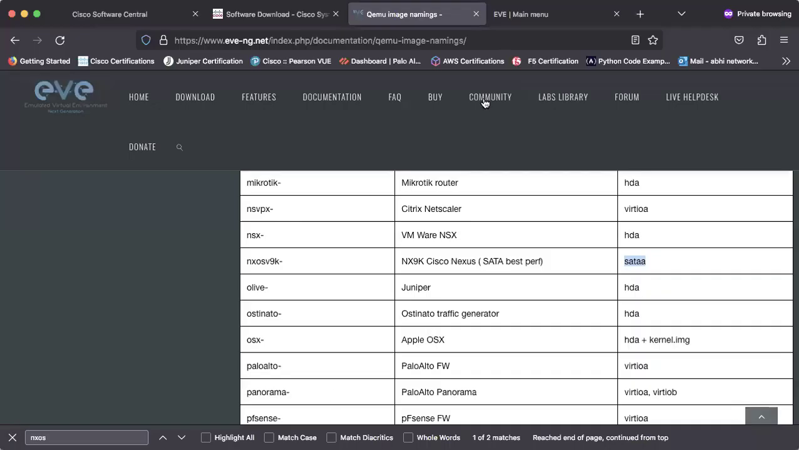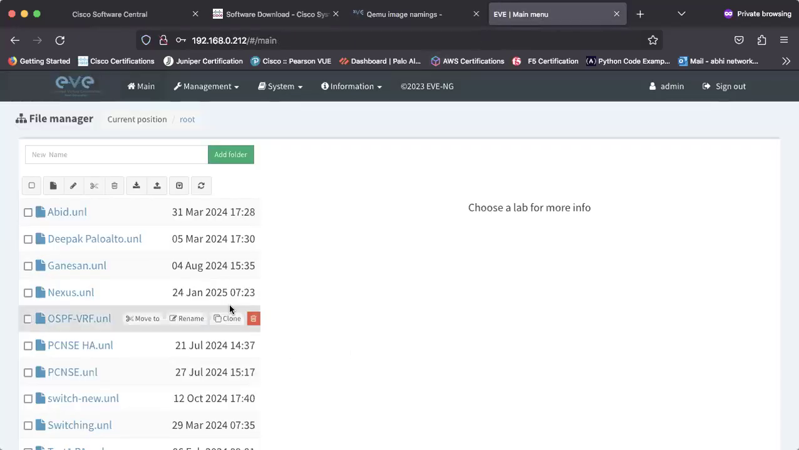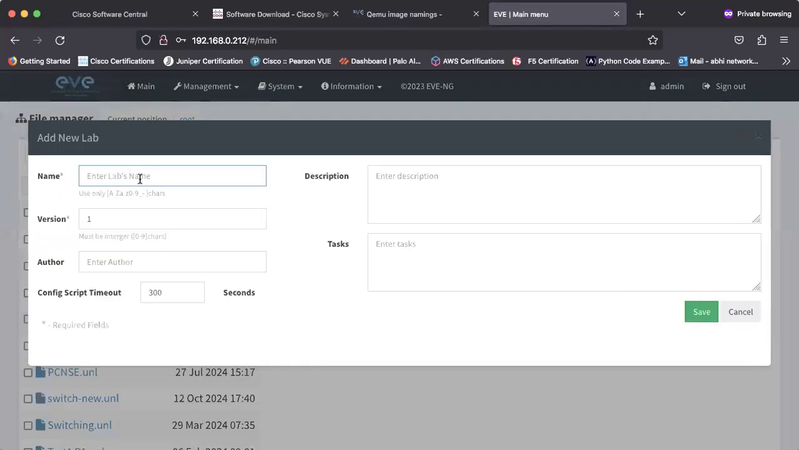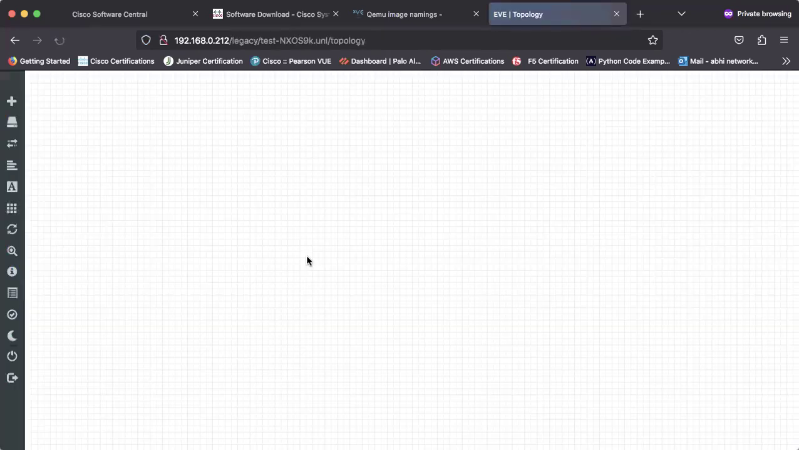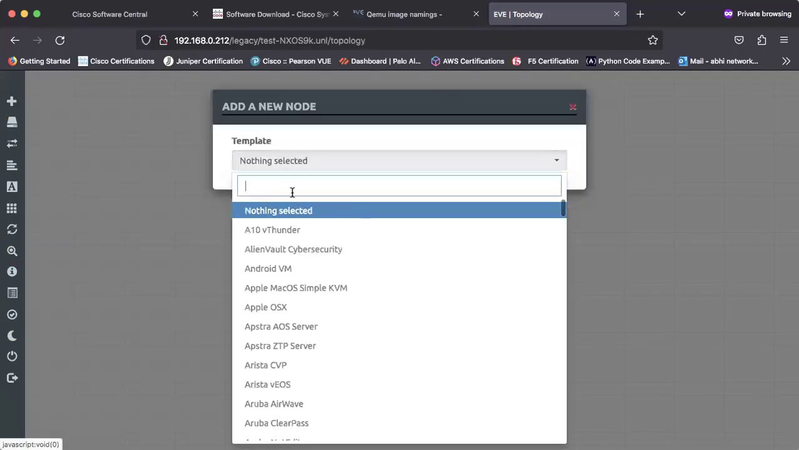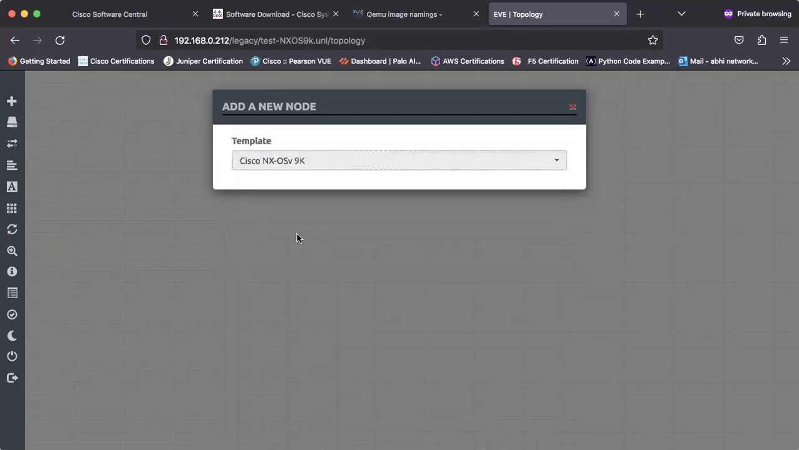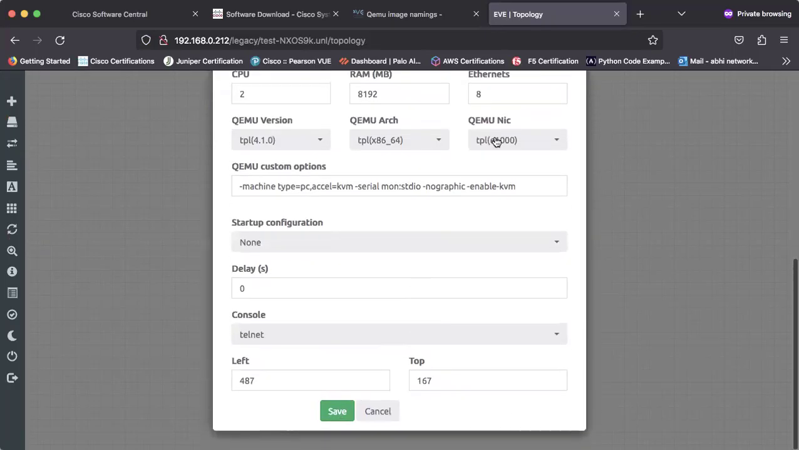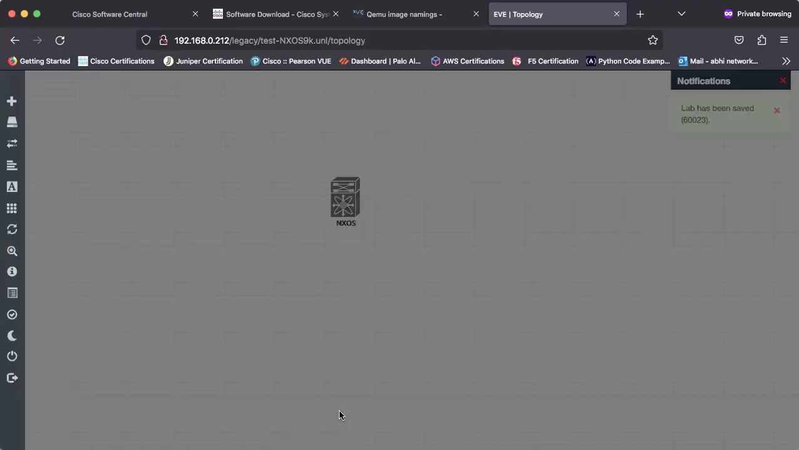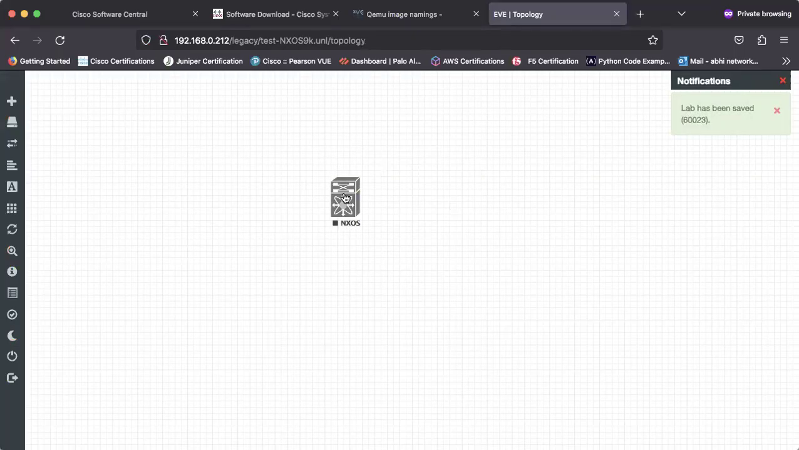Log into the EVE-NG, okay, and add a new lab. I would say test NXOS 9K, right? Just a name, and add the node here. Just type NXOS, this one, and click on save. Don't change anything. Console, if you want to change, you can change it. Click save. Here we go.